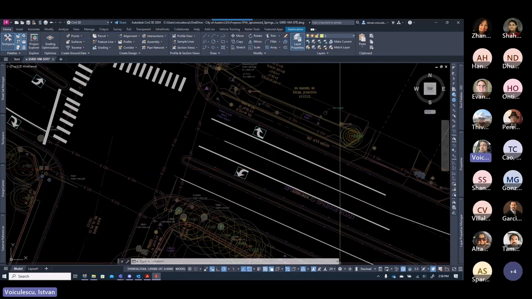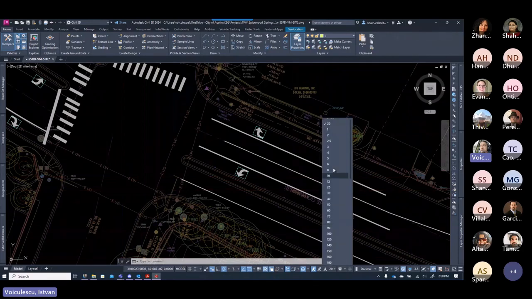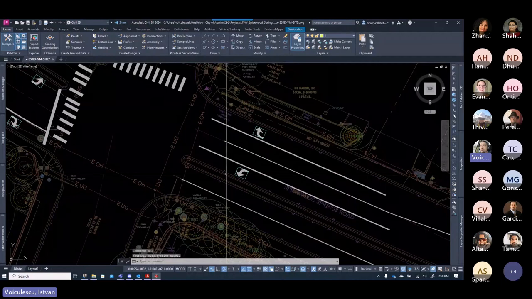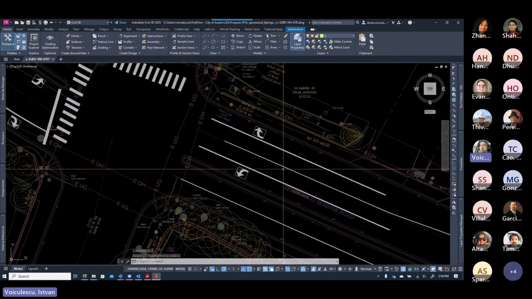If I set it to 20 scale, you can see that for 20 scale, the electric overhead looks the right way. It doesn't matter which scale I choose; the electric overhead is going to scale based on that scale. However, this affects the pavement markings, and the main pavement markings should not be affected by the annotative scale.